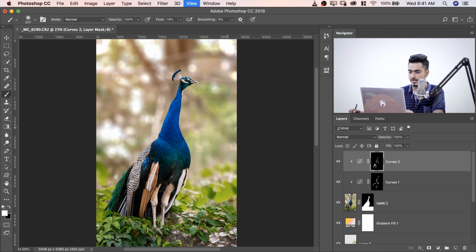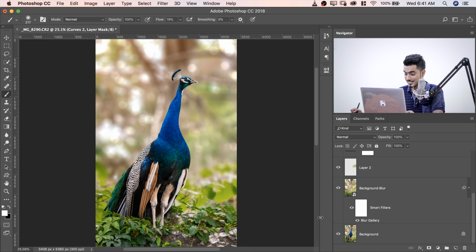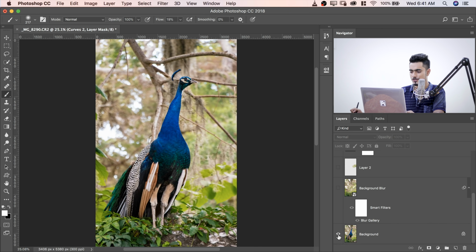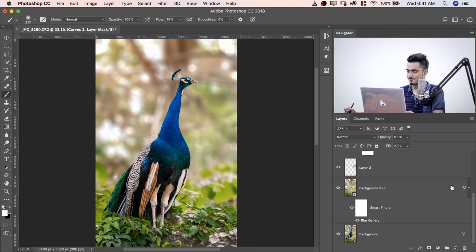Okay, it looks great. And let's have a look at the before and after. So this is the before dodging and burning. After dodging and burning, adds a lot more dimension. Let's have a look at the complete before and after. So this is the before. Not interesting at all. This is the after. Interesting, isn't it?